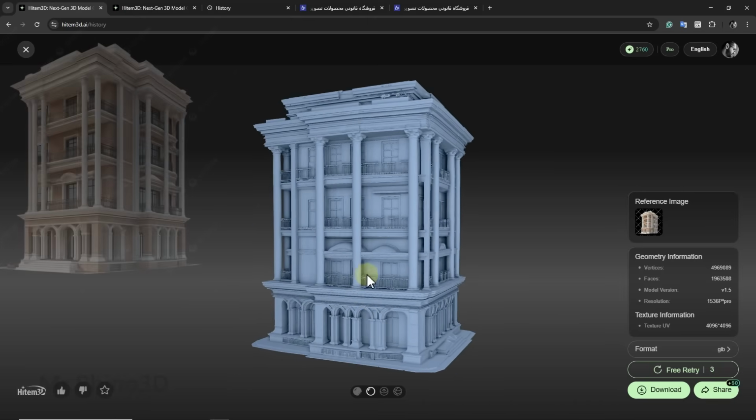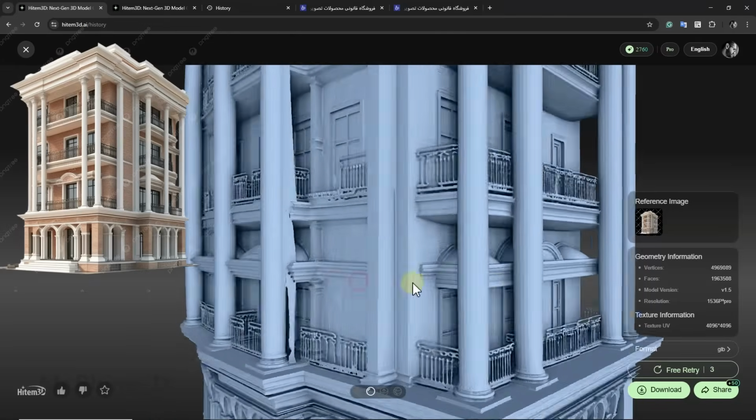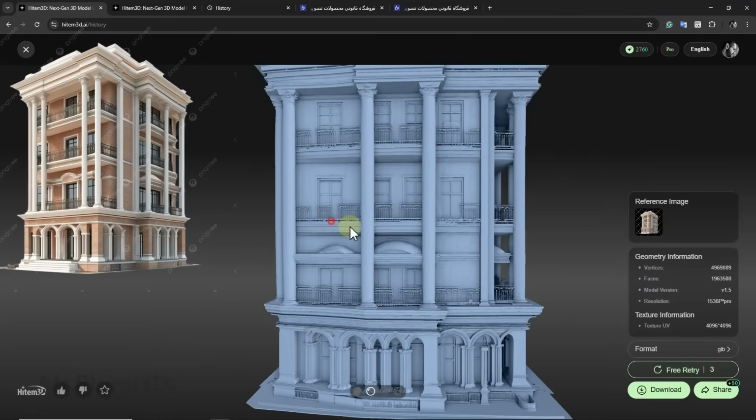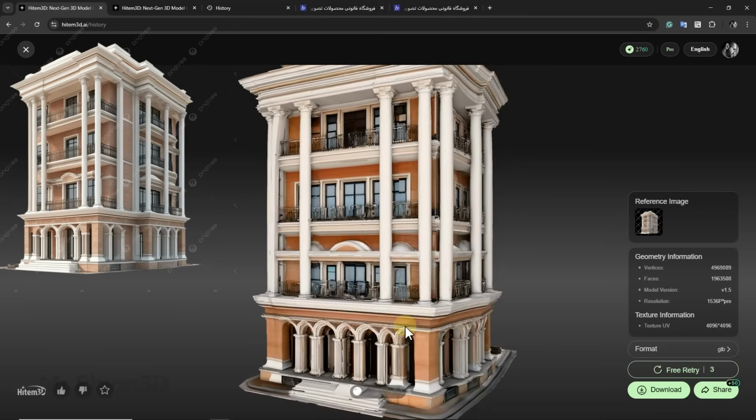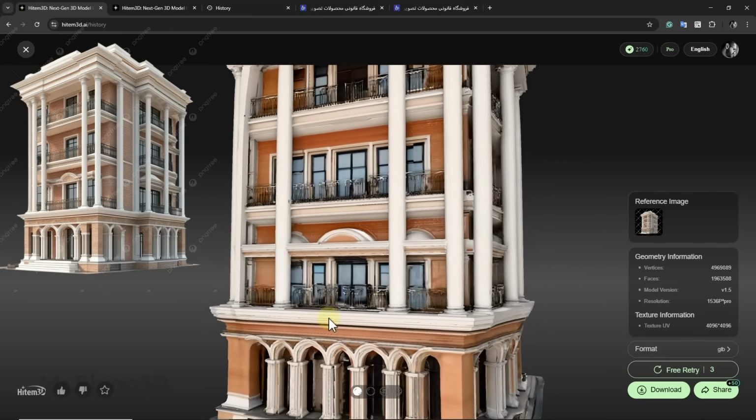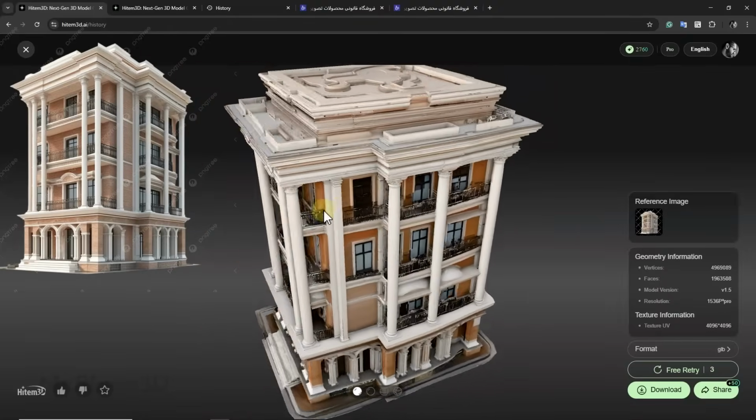Example 4. Classical building with lots of detail. For this test, I uploaded a classical building with heavy ornamentation to challenge the software further. At first glance, major elements are modeled correctly, columns look accurate, window frames seem believable. The overall structure matches the image well.